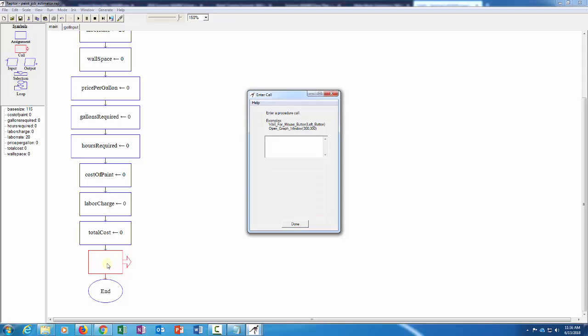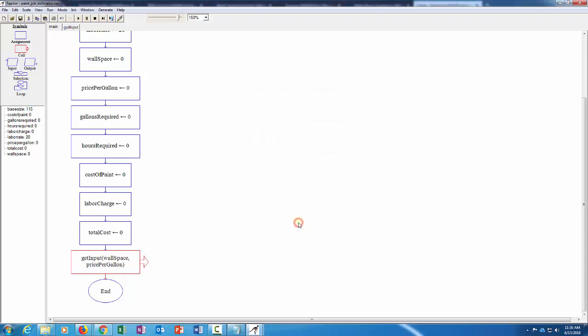So I can double click on the call, and here I'm going to call get input. The way that you do this is you put the name of the module, get input, and then inside of parentheses you list the things that you're sending, but you don't put in out, you just put the name of the variable. So you just put wall space, comma, price per gallon, and then close parentheses like that. And then click done. Again, that's what I typed in the smaller window there. And now let's try it and see what happens.